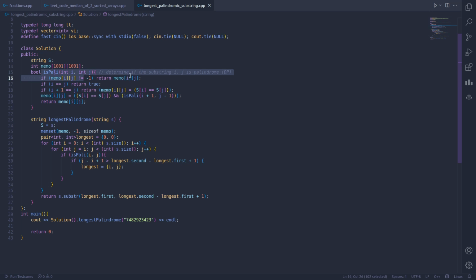Okay, so how do we use this isPalindrome function as a subroutine? Well, first of all, this is the entry to our longest palindrome method. We set this object-specific variable to S so that the isPalindrome will be able to reference it easily. Then we initialize our memo array. Then we keep track of our longest existing palindromic substring. The first element will be the starting index, and the second will be the ending index.